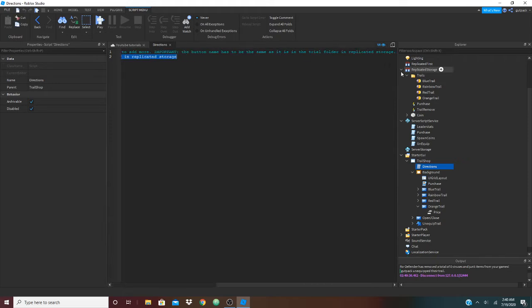This does not run because it's comments. A script ignores comments, so this does not run. So I just said this is how you would do it. You can duplicate the buttons in the background if you want to add more. Important, the button name has to be the same as it is in the trail folder.